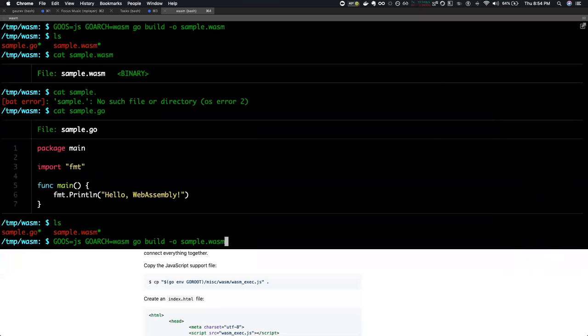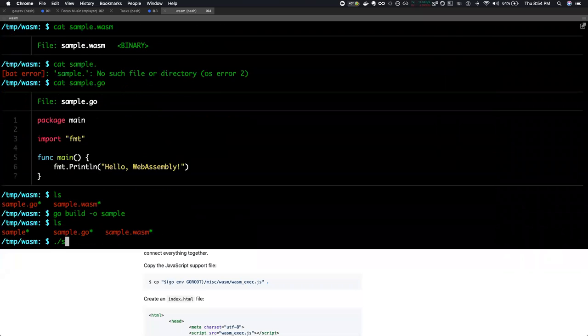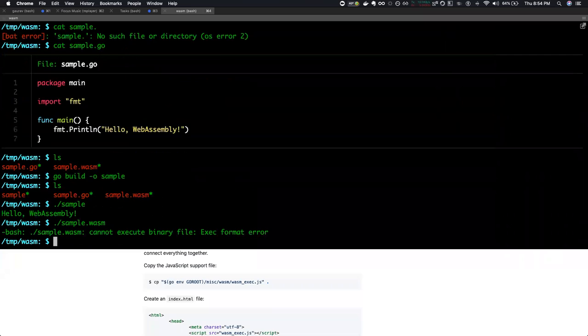So if I remove this GOOS and GOARCH, I would get sample, right? And this is something which is executable by my system. But my sample.wasm is not really executable by my system. Cannot execute this binary. So what can I do with this?